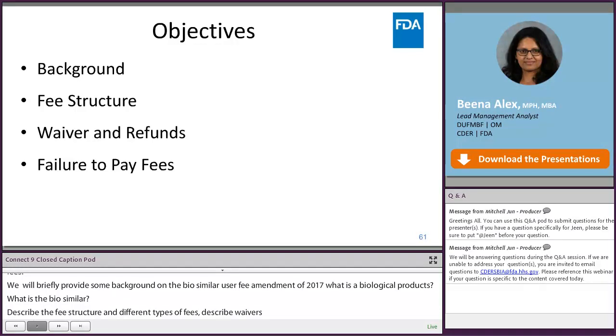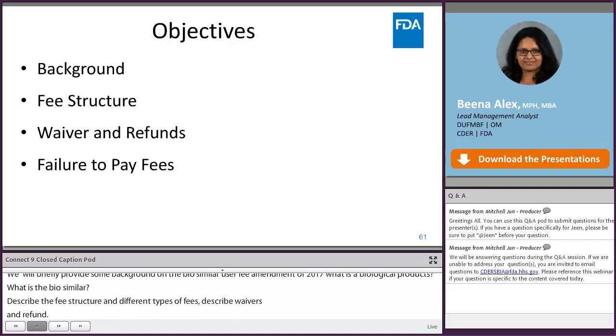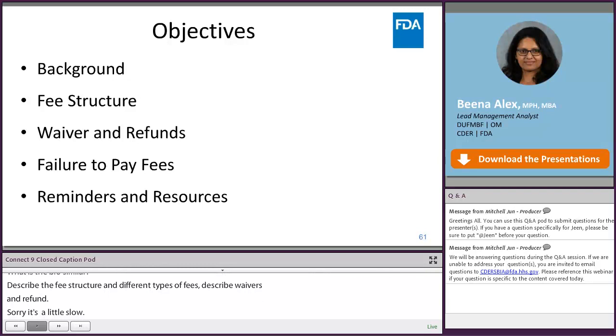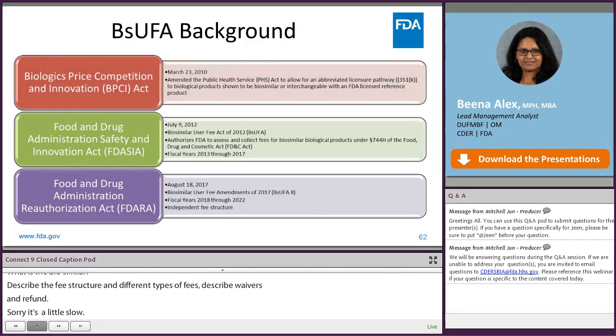Sorry, it's a little slow. Explain what happens when fees are not paid, and also provide you with some reminders and resources. So, a bit of background.